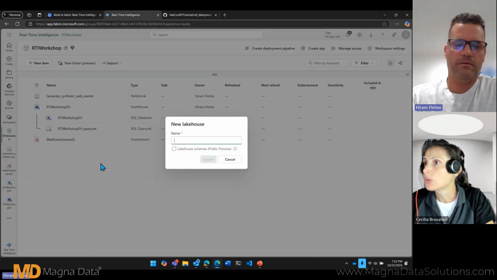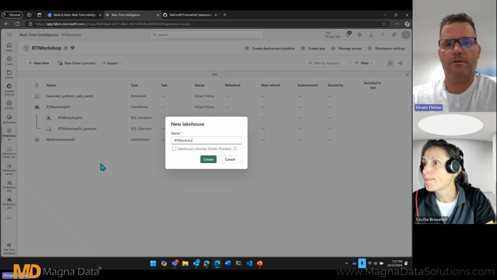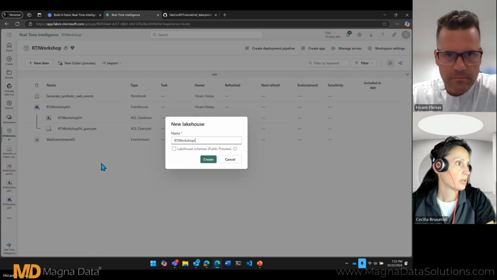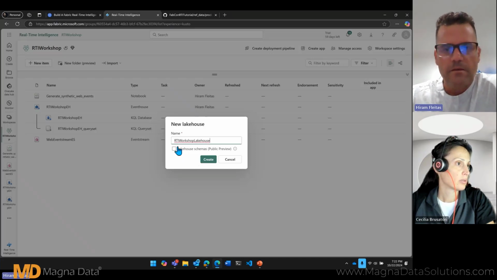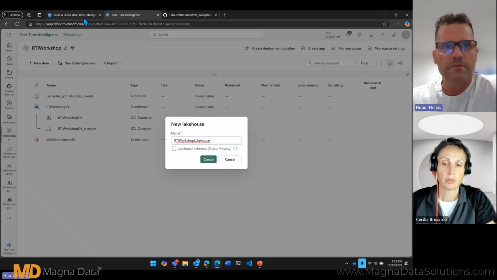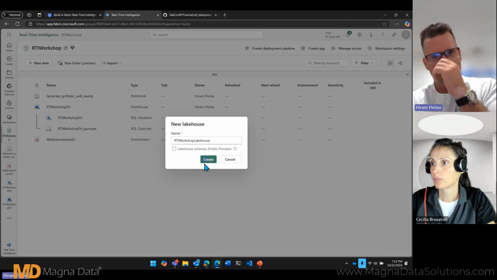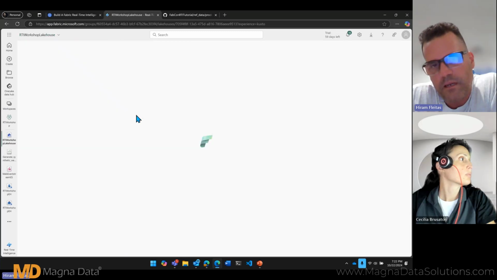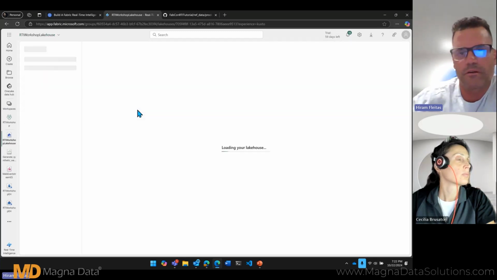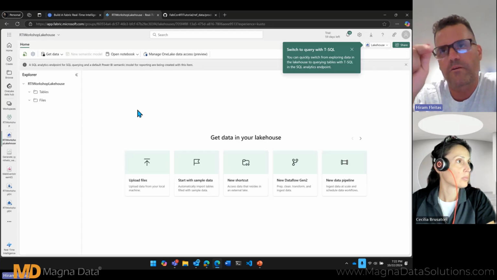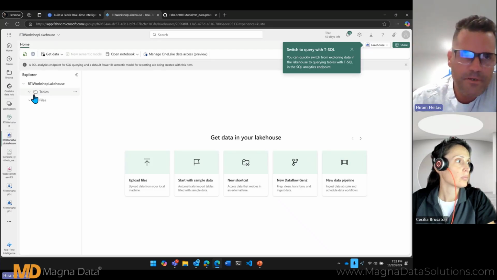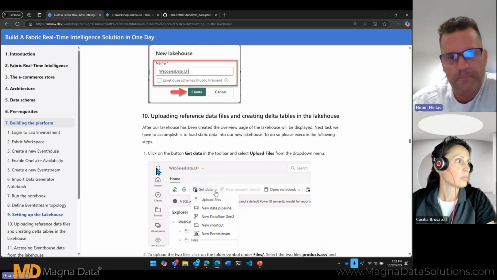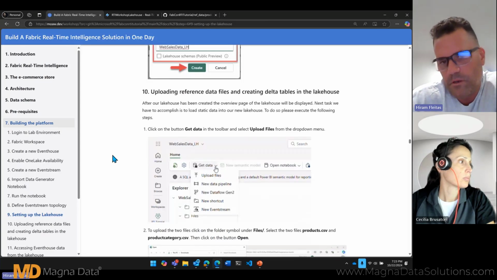And I'll call it RTI workshop lakehouse. I could enable schemas if I want to, but if I do, it gets a little bit interesting. So I'm not going to do that right now. The issue with the schemas is in order for you to create a shortcut, you have to right-click on the schema to create a shortcut. If you don't choose the schema, then it creates the shortcut as a schema. So I'm not going to turn on schemas right now, but it could be done with schemas if you want to.